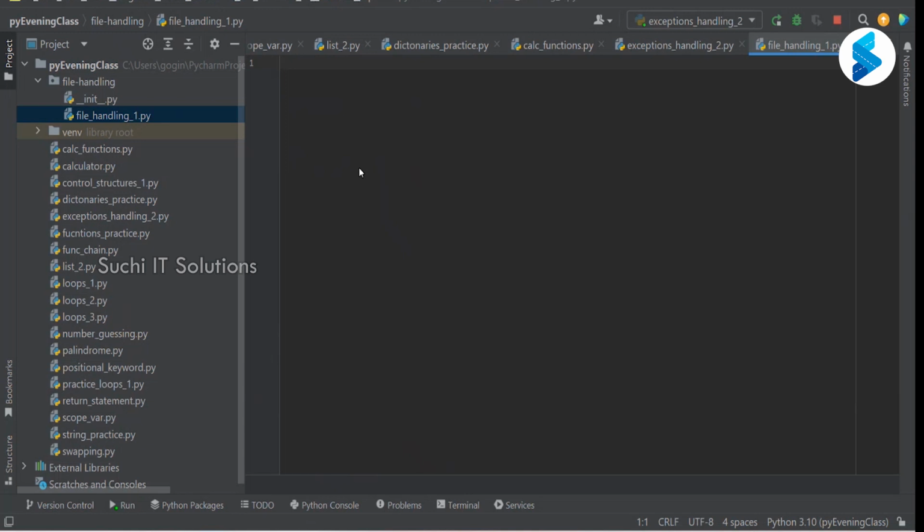So as I said, file handling is a very powerful feature in any programming language where we are able to read from files, and read and write to files. In Python also we have this feature where we can read from a particular file. Let us say there is a text file and there is some content in it, and you want to read that. So what will you do?